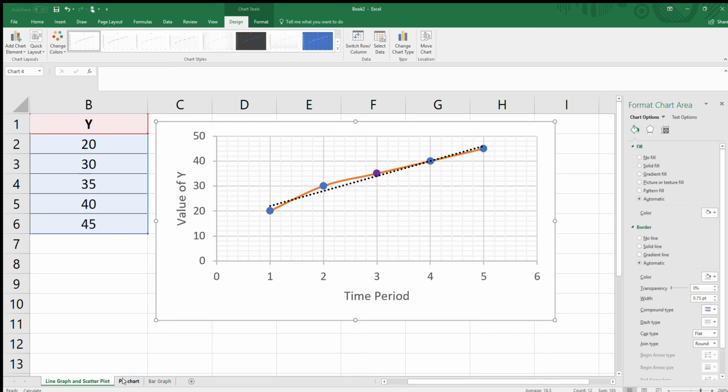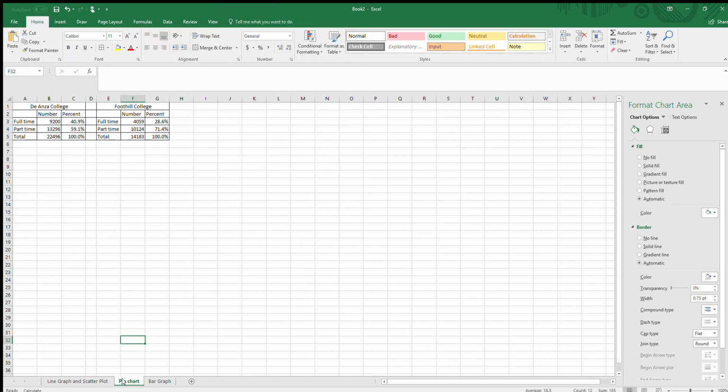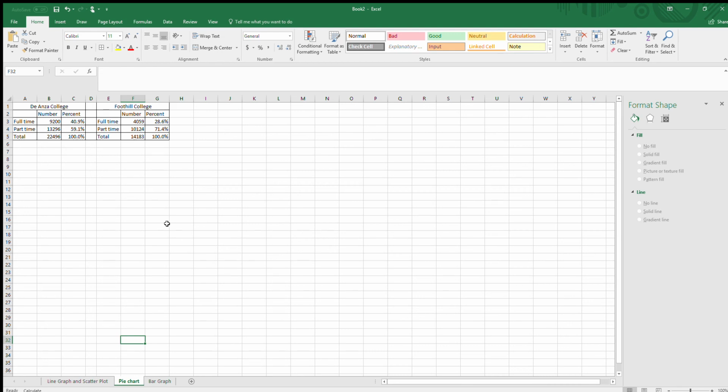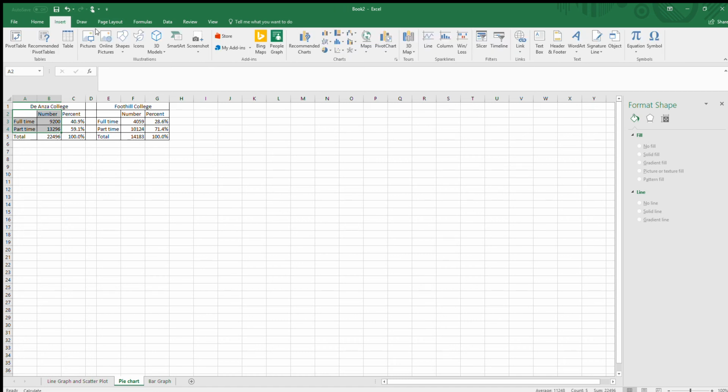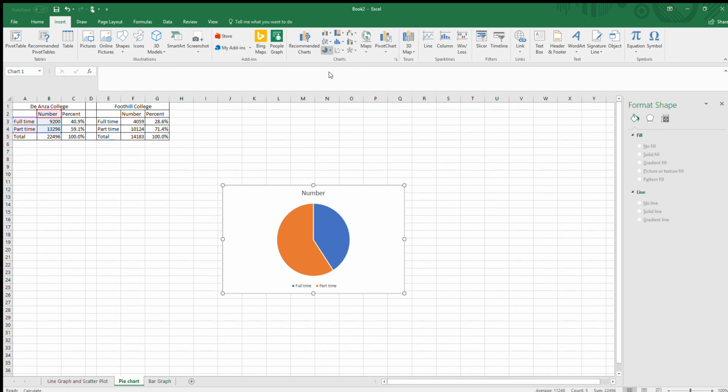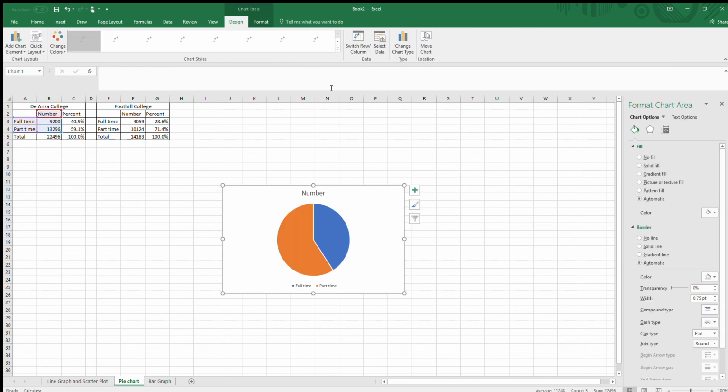And now I'll show you how to insert a pie chart. So I've used a different data set for the pie chart, and what you could do is say that you wanted a pie chart for the full-time and part-time students at De Anza College. This is one of the examples in the business statistics textbook. And you can pick the full-time and part-time, go to insert, and there's a pie chart option right here, which allows you to enter it in.